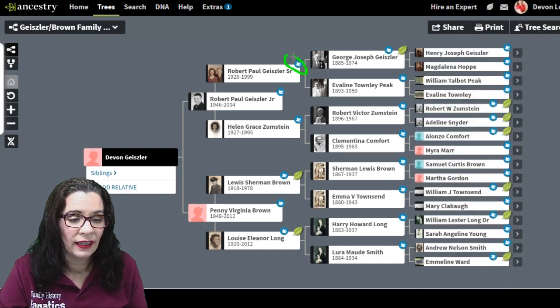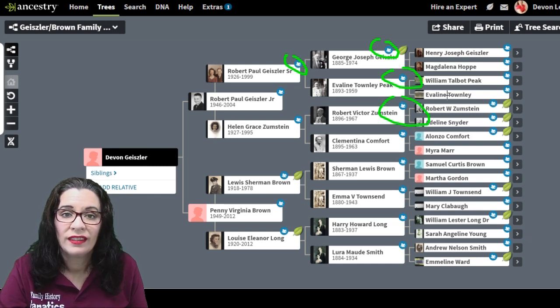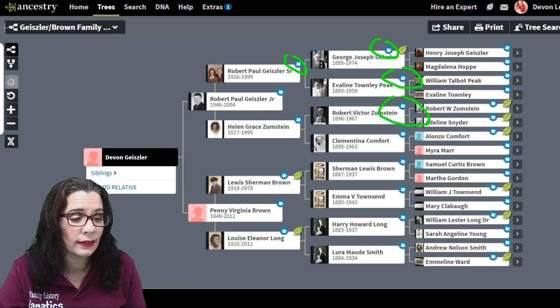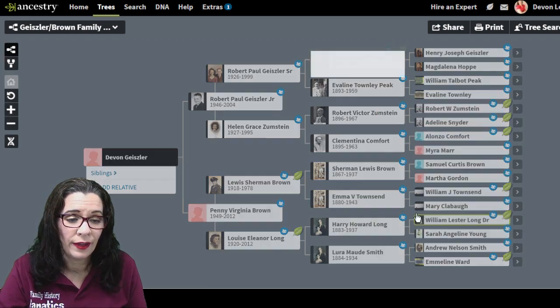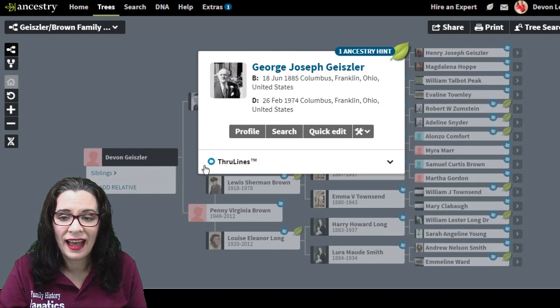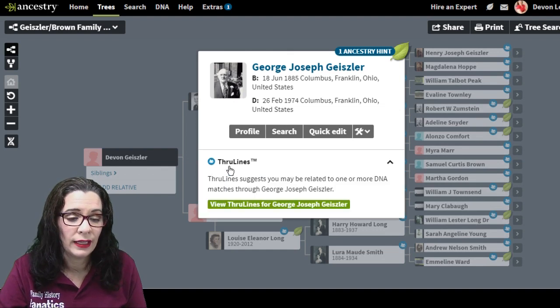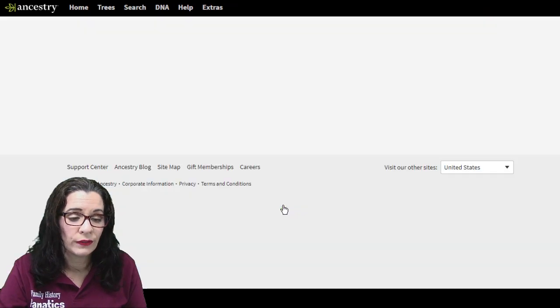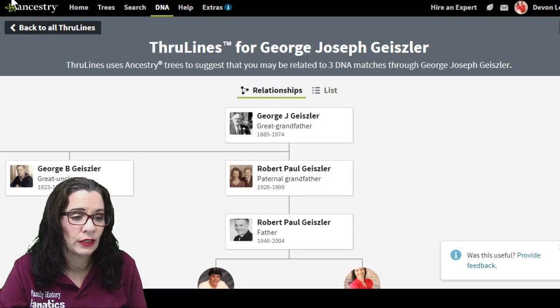Now all of a sudden, I have these circles. These are access points to my Ancestry ThruLines. Now I can click on a profile, and now I have ThruLines right here. I click on it, and it says, do you want to see your ThruLines for George? And then I will be taken to that page.